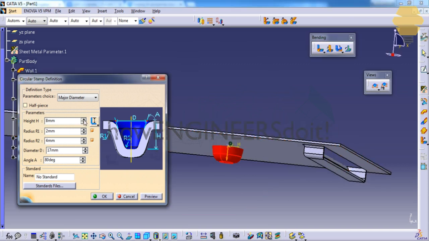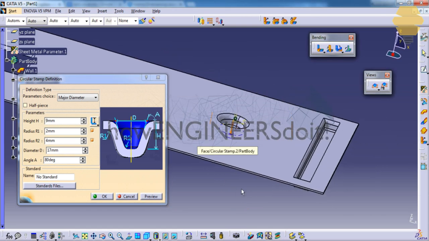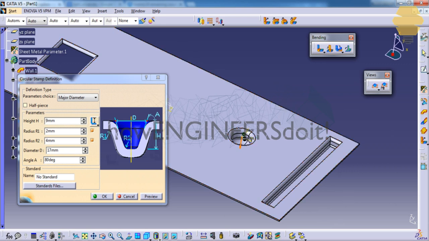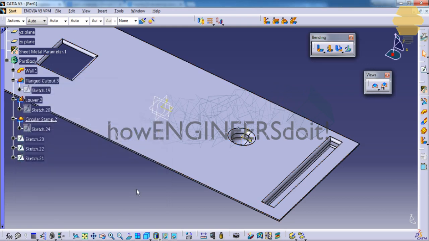And as I've mentioned before, you can increase or decrease the height value and other parameter spinners, and this output that you can see for the circular stamp is purely dependent upon the placement of the point and all the different parameter spinners, as you can see here. Click on OK.